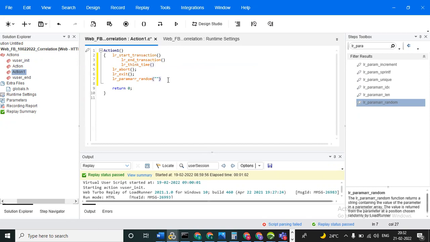And apart from this, LR abort, LR exit, LR param random, and LR save string, LR eval string also we discussed, right? LR save string and LR eval string. So as of now, we discussed this, right?